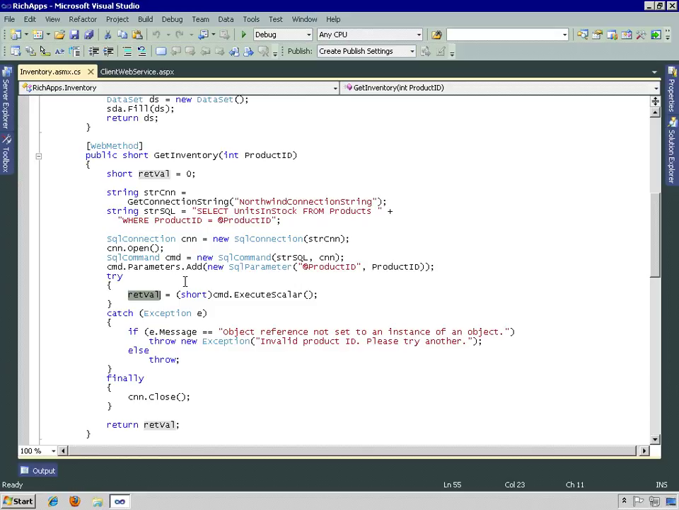Now, if there's any problems with the call, it's going to be caught in this catch block. And then the code checks to see if the message is "object reference not set to an instance of an object." The reason we're looking for that specific message is that it means the product ID is not valid. And we raise a new exception with a little bit more meaningful error message. Otherwise, if anything else went wrong, we just rethrow that same exception. Otherwise, if everything goes okay, we close the connection and then return that inventory value.